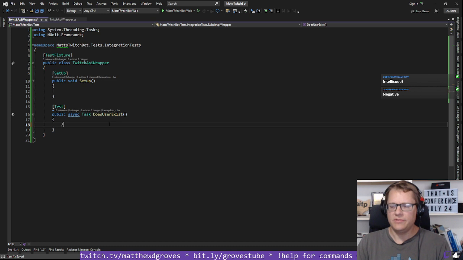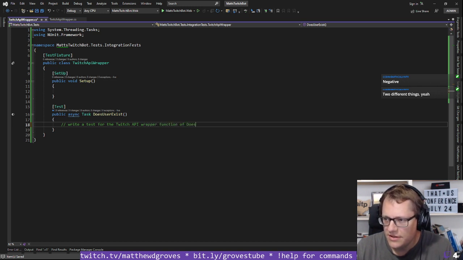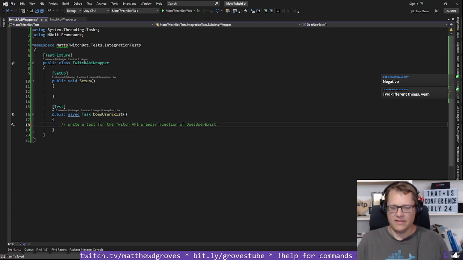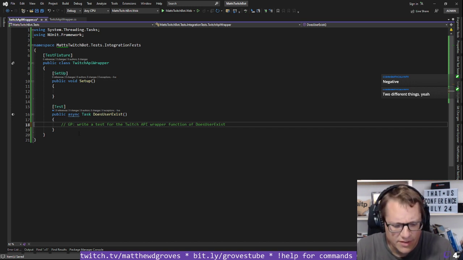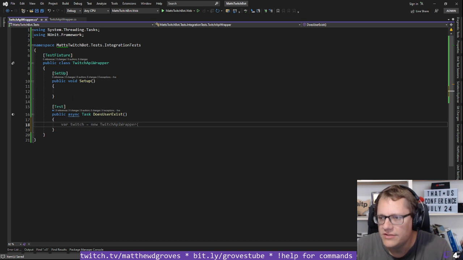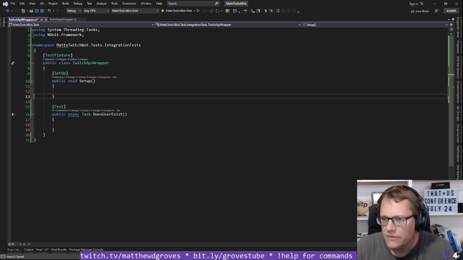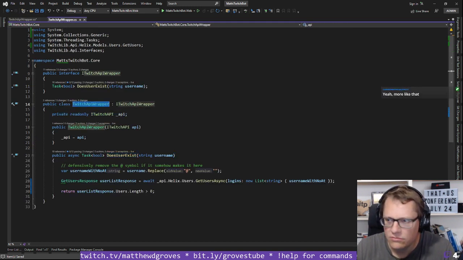Okay. So GitHub Copilot is where you put in a comment, like write a test for the Twitch API wrapper function of does user exist, and then the GitHub Copilot, I don't know, it might be a special thing or something, and that turns that into code. Is that what GitHub Copilot is? I don't know, something like that. Okay, well, they're two different things. That's cool. Okay, so for this setup, I need to instantiate an actual Twitch API wrapper.